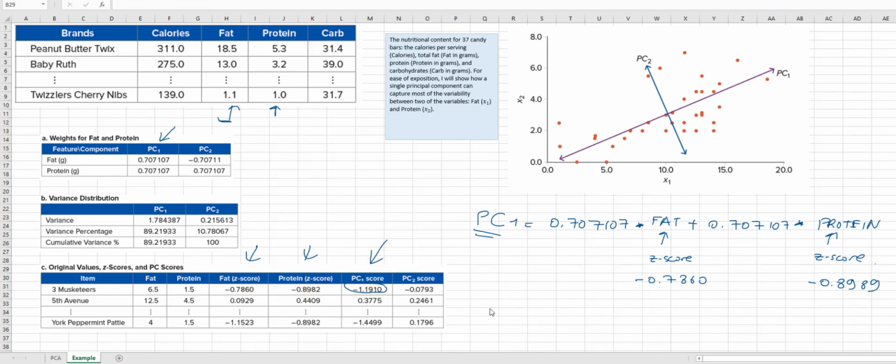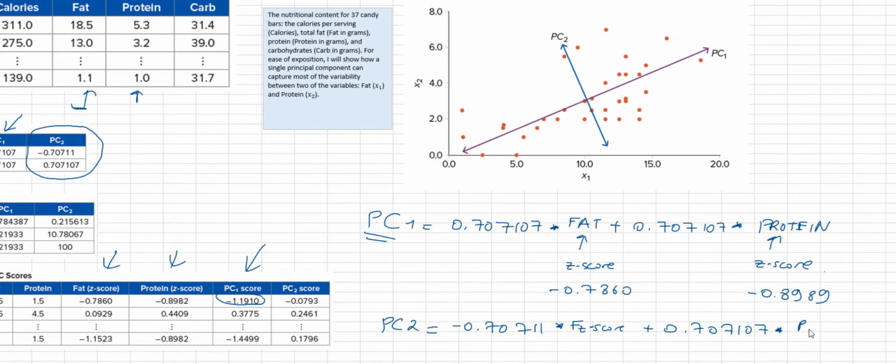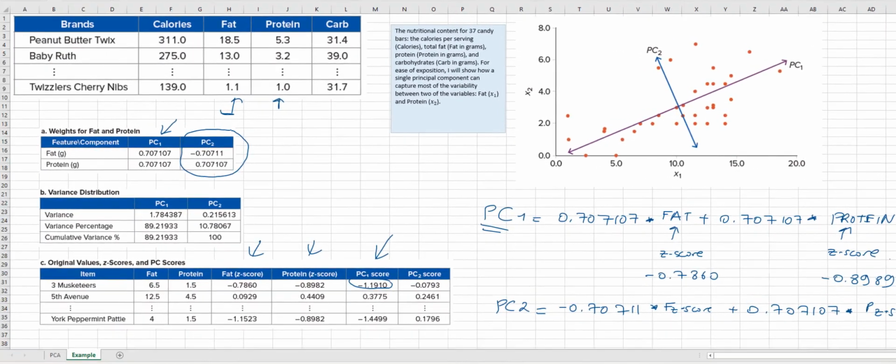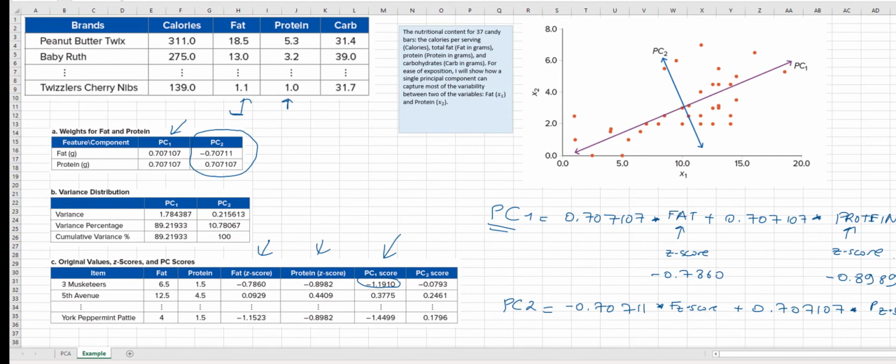And for PC2, now we are going to use the weights here. So the weight for fat now is going to be negative 0.70711 times fat z-score plus 0.707107 times protein z-score. This is how we calculate PC1 and PC2. In the following video, I'm going to show how to perform principal component analysis using Analytic Solver.